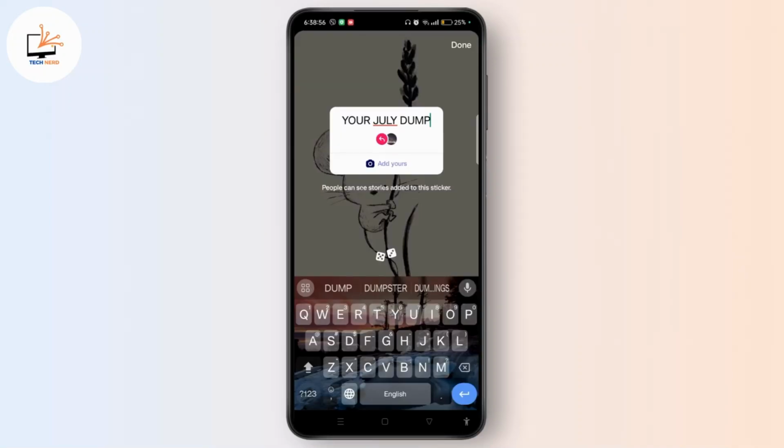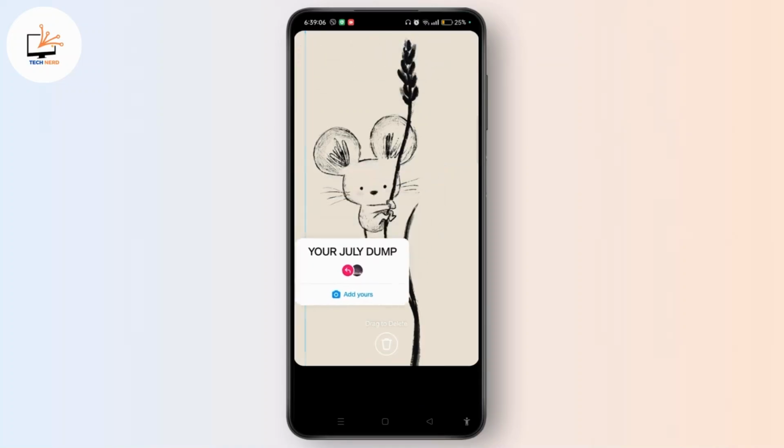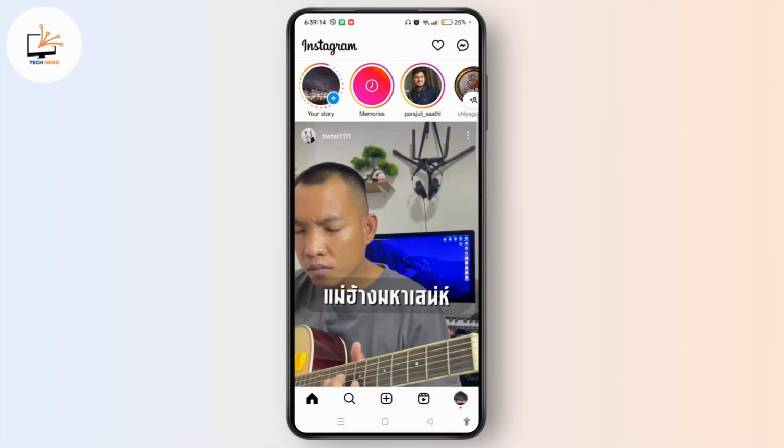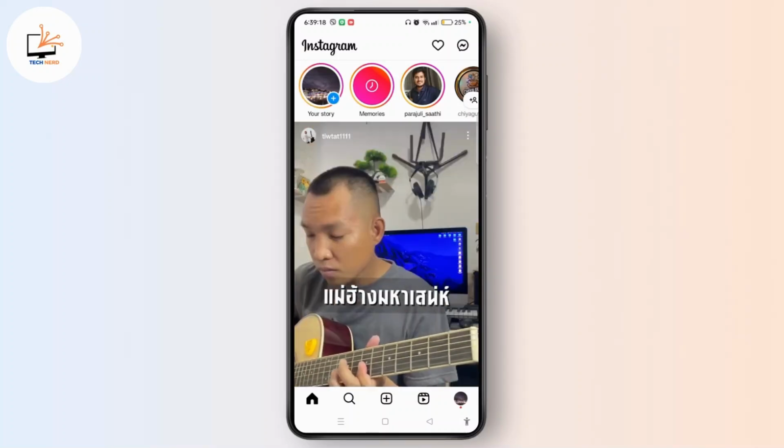So once you have written your prompt, that is your July dump, tap on the down button at the top right corner of your screen. And then you can easily resize and move the stickers as needed. Once you are happy with it, tap on the Add to Your Story button at the bottom left corner of your screen, and when people tap Add Yours on your story, they can upload their own July dump photos.